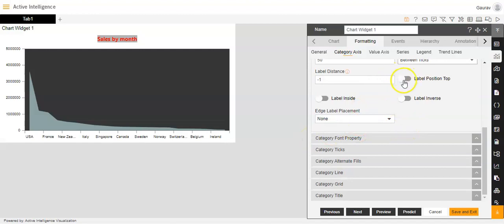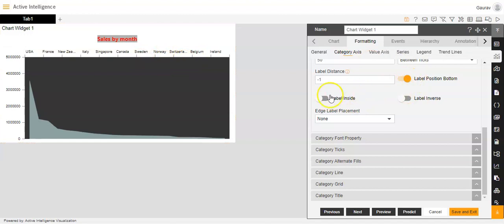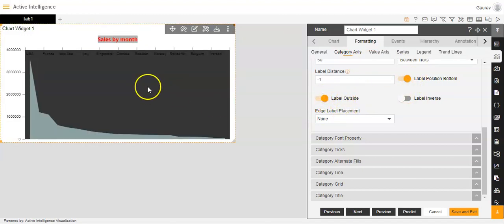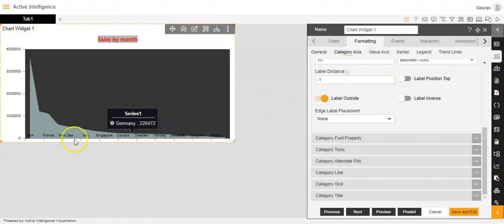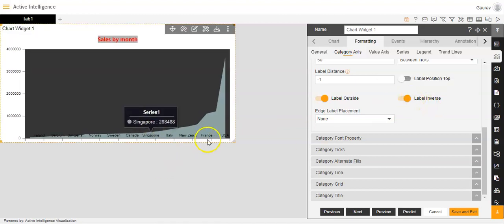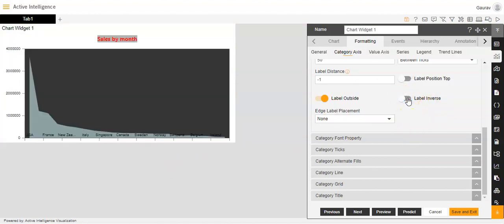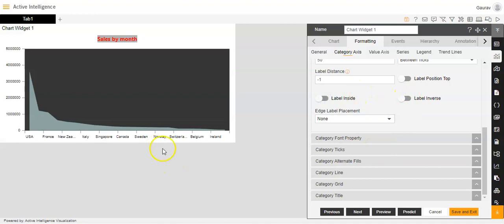Then we have the label position top. If you want to keep the label position top like this, if you want to keep the label position outside like this, so you can see this label position here has been enabled. You can see the label position was outside, now it has become inside. Then label inverse. Inverse means that it will be totally opposite. Label inverse means that it will be in the opposite direction.